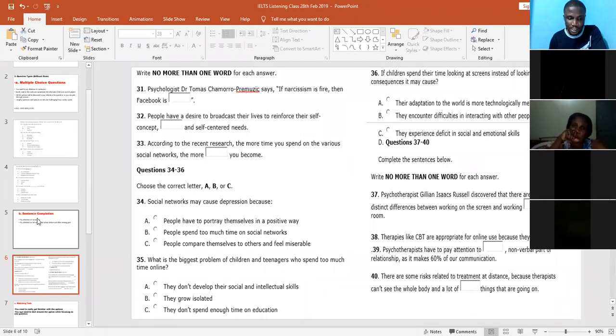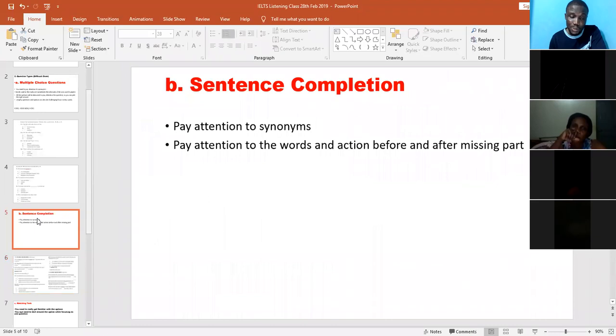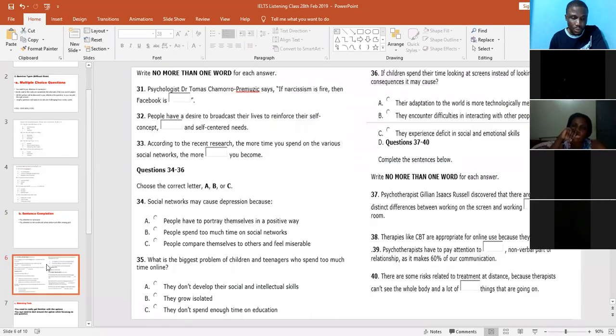Two important things, please note. Synonyms, because they may not use the direct word from the passage in the audio in your rough paper. Okay, so you can see here too, I have this question. The first part here is what I call fill in the gap. The second part here is a multiple choice question, and the third part is also fill in the gap.